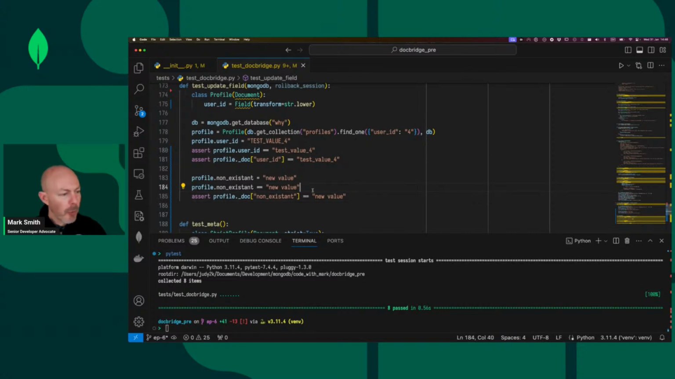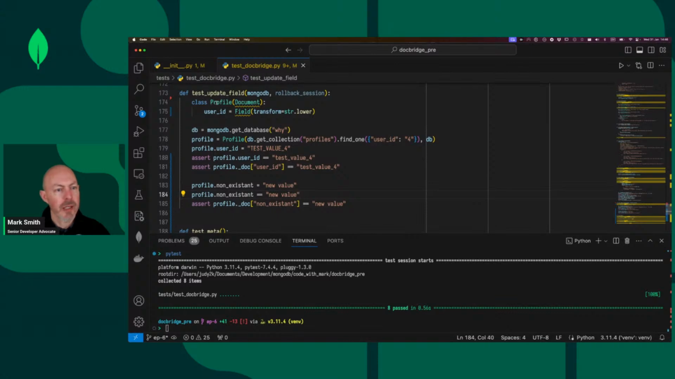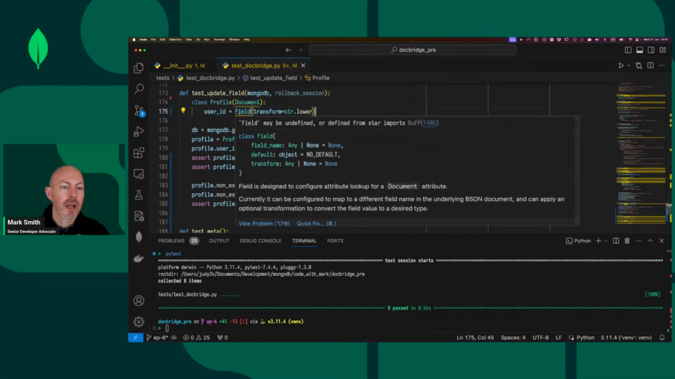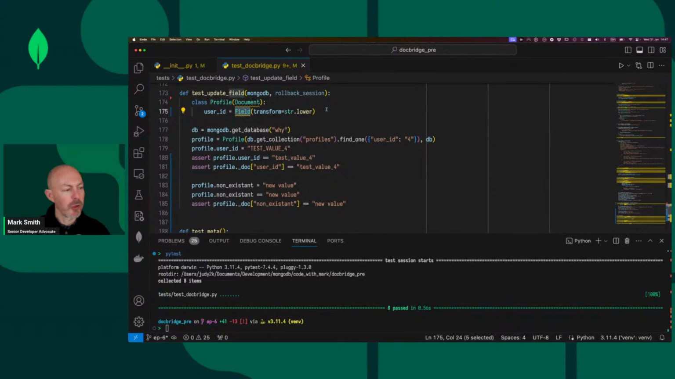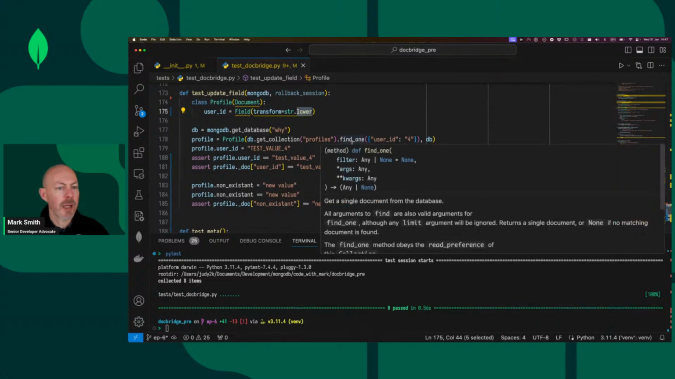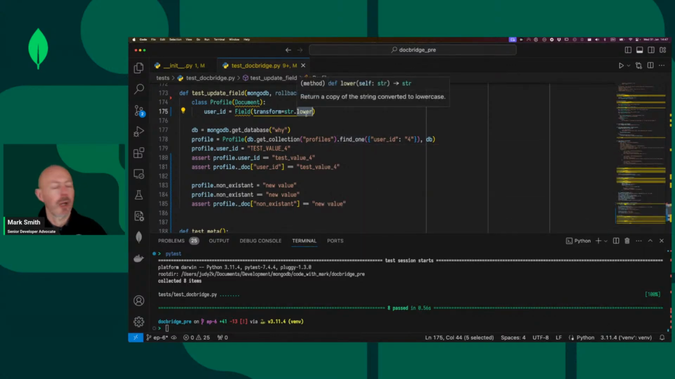So if you're keeping up, and I hope I haven't been going too fast or confusing things by making mistakes, what we have is the ability to define a user profile class, and we can predefine fields on here. And these are used to change the value. They can be looked up on a different field in the underlying document, or they can transform it into a lowercase string if that's useful. Anything you want, really.